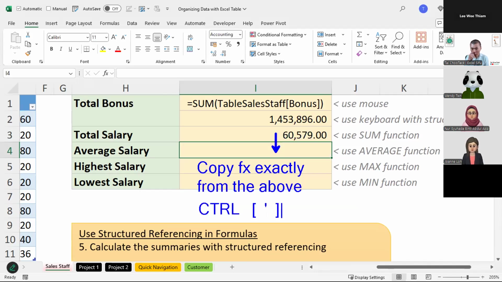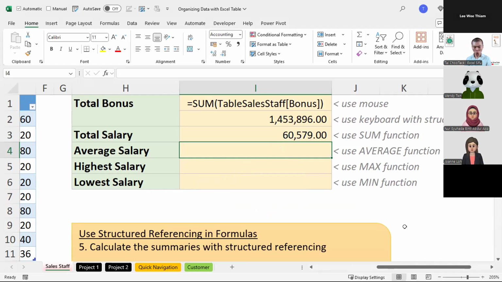Control single quote allows you to copy exactly the formula from the above. Sometimes when we copy the formula from some other places, the reference will get shifted. If you want to copy exactly, you could use Control single quote or apostrophe. So let me show you how. Control single quote.